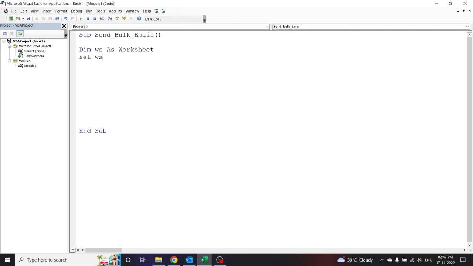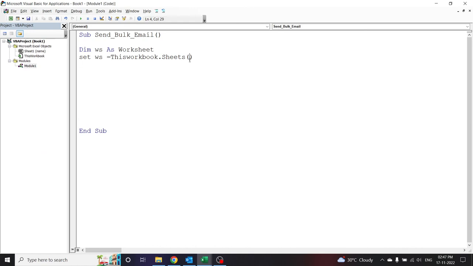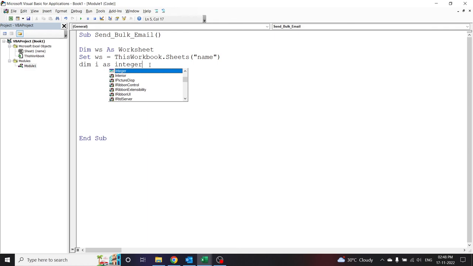Set WS, we are assigning the value to WS here, is equal to ThisWorkbook.Sheets, inside brackets you can write the name of the sheet as a string. Let us go back to our Excel worksheet and look at the name of this worksheet. It is Name, so you can go here and write Name as a string. So inside double quotes you can write Name. Click enter. Now let's also declare I as an integer. Dim I as Integer. Moving forward, you'll understand why we declared the I.